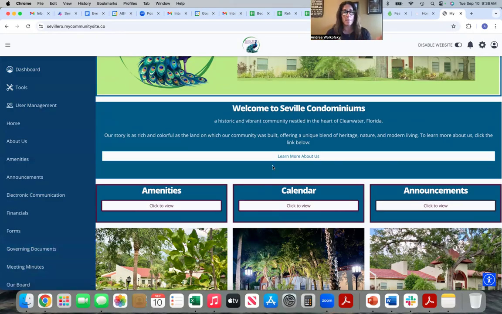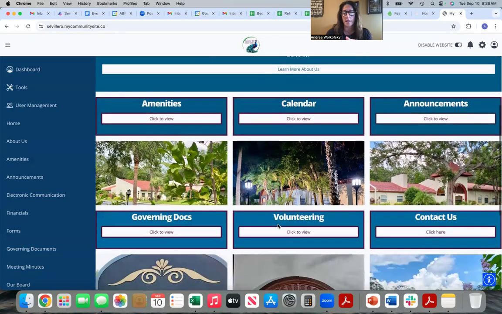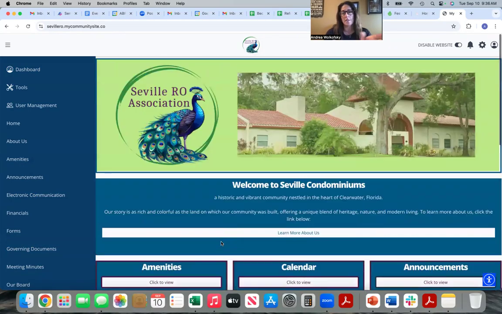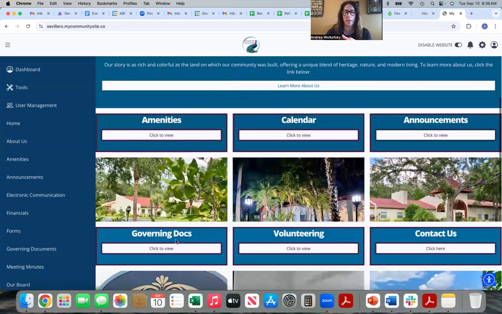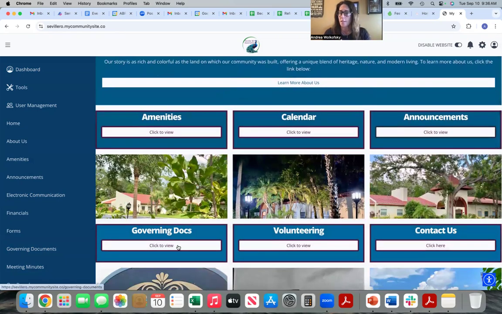If on the homepage, you make that page public, but you make a page that it links to inside private, they'll be able to see the public page. But if they were to click on, let's say, the governing documents, and that's a private page, they would be forced to log in.